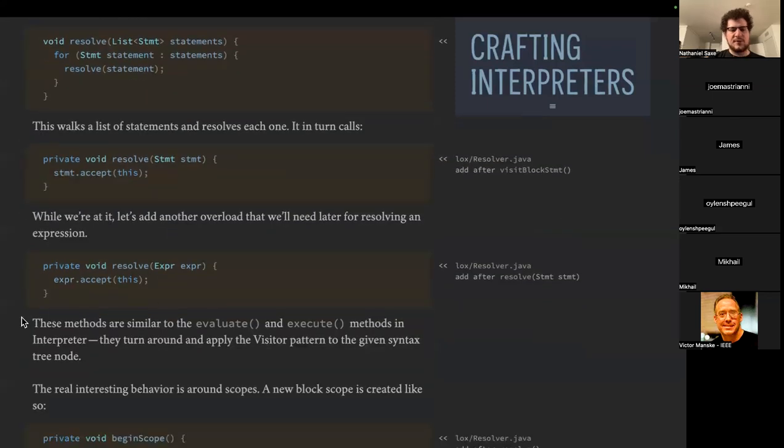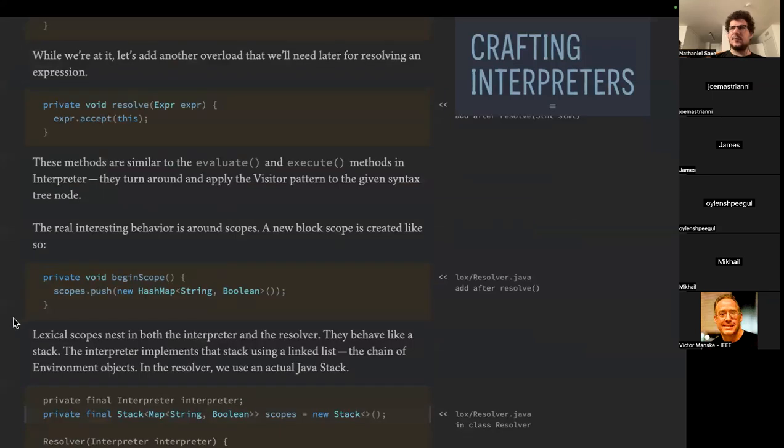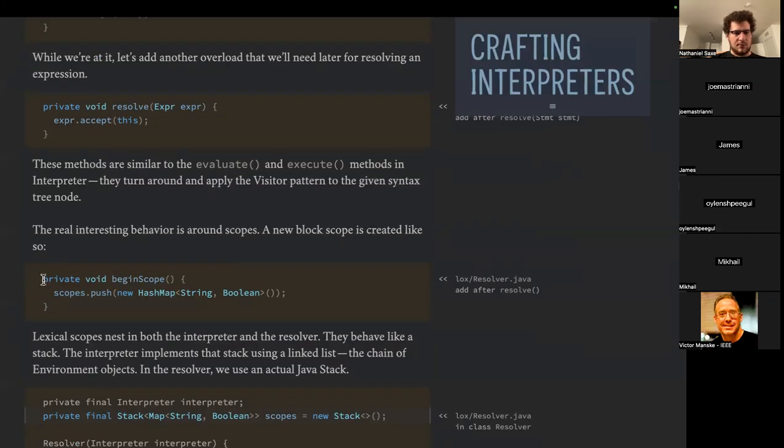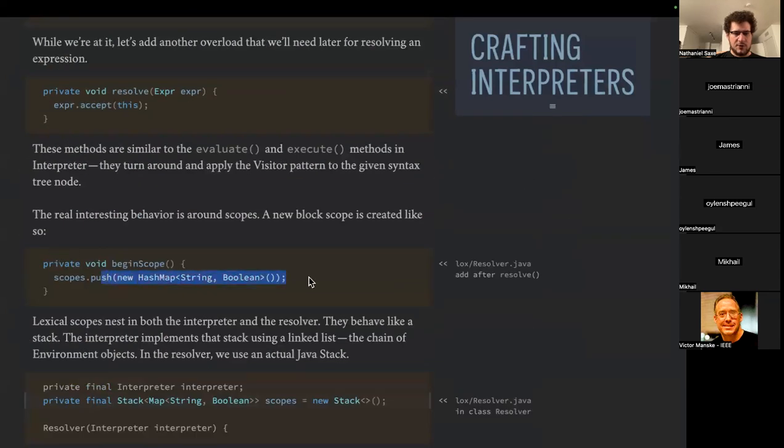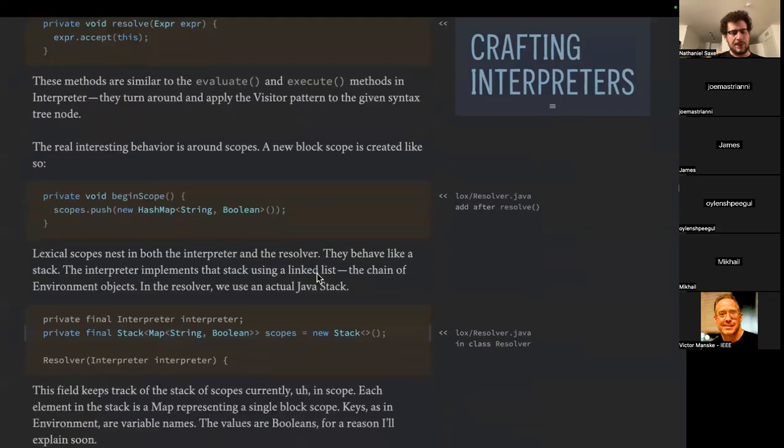These methods are similar to the evaluate and execute methods in the interpreter. They turn around and apply the visitor pattern to the given syntax tree node. The real interesting behavior is around scopes. A new block scope is created like so. When you begin a scope, that means you're putting a new hash map on the scopes stack.